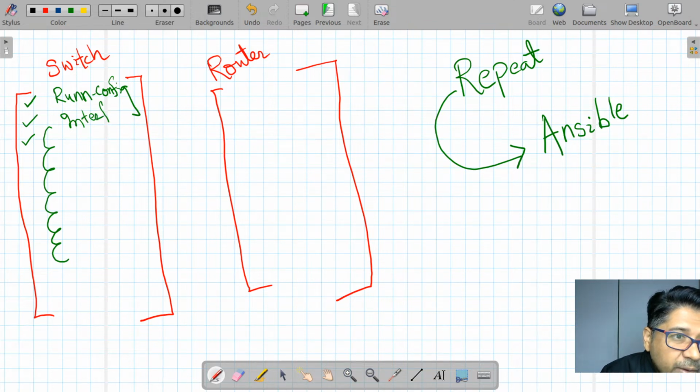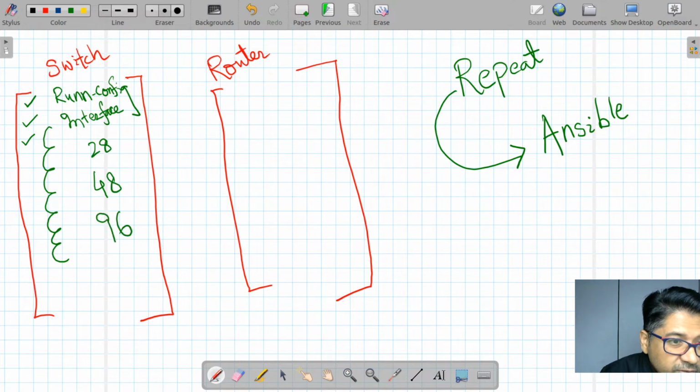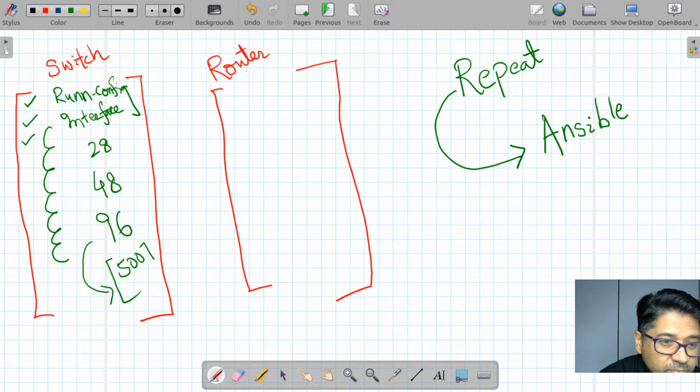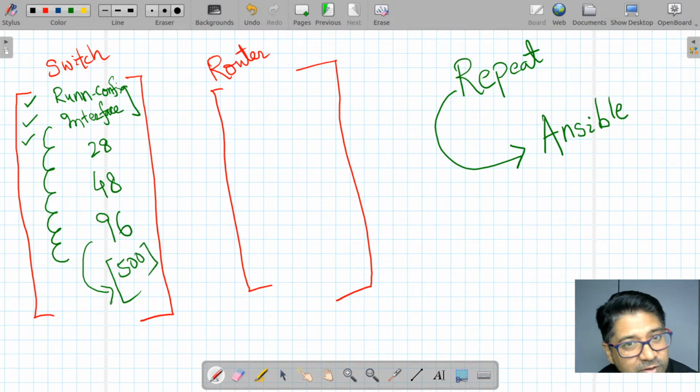Some switches have at least 28 interfaces, or 48 interfaces, or 96 interfaces, right or not? If these devices are stack devices, then there will be multiple interfaces. Then there are stack switches with huge density of ports, around 500. Agree or not? Right.